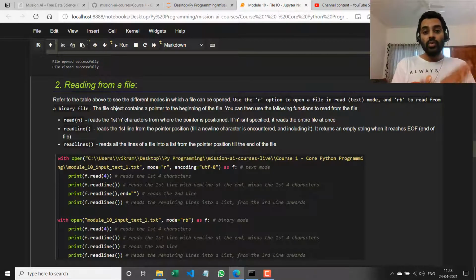And it also moves the file pointer. Remember, when you open the file in read mode, the file handle contains a pointer to the beginning of the file. Now, the moment you say file.read, let's say 10, it reads the first 10 characters, and now the file handle points to the 11th character of the opened file. And if we do not specify n, it reads the entire file at once. Okay, so that's the read function.